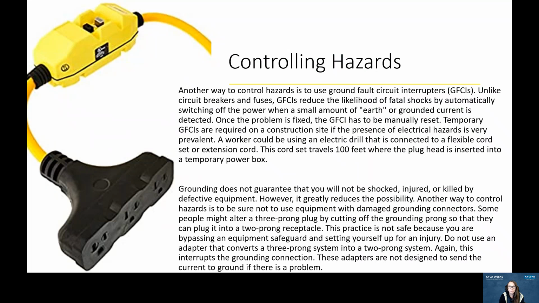Another way to control hazards is to use a ground fault circuit interrupter, or GFCI. Unlike circuit breakers and fuses, GFCIs reduce the likelihood of fatal shocks by automatically switching off the power when a small amount of earth or grounding current is detected. Once the problem is fixed, the GFCI has to be manually reset. Temporary GFCIs are required on construction sites if the presence of electrical hazards is very prevalent.